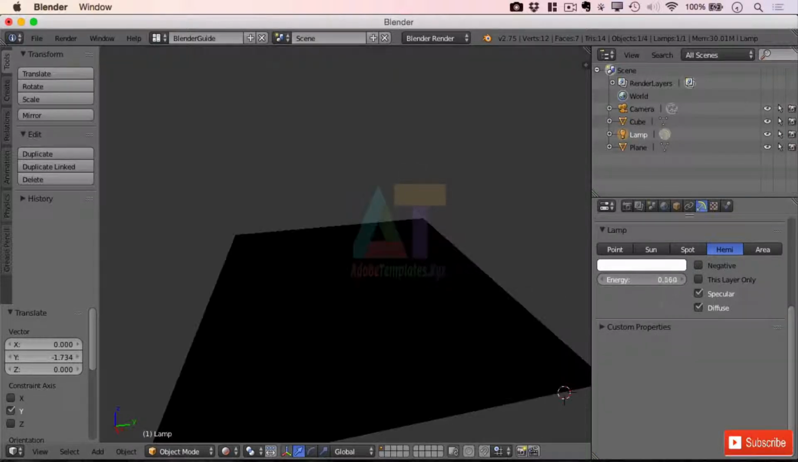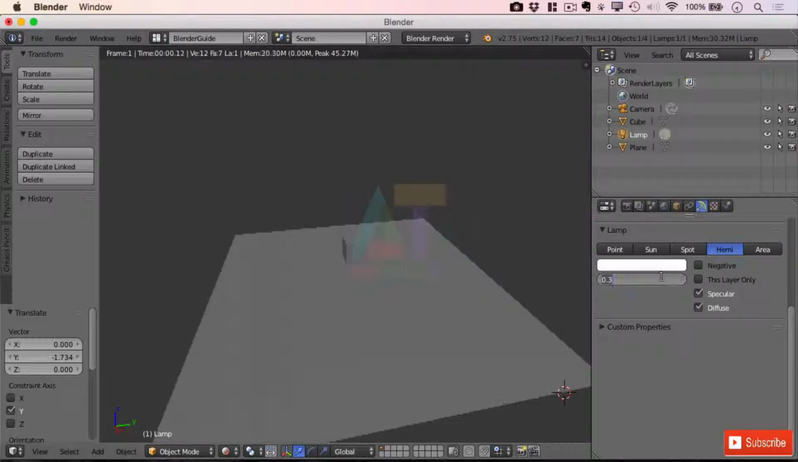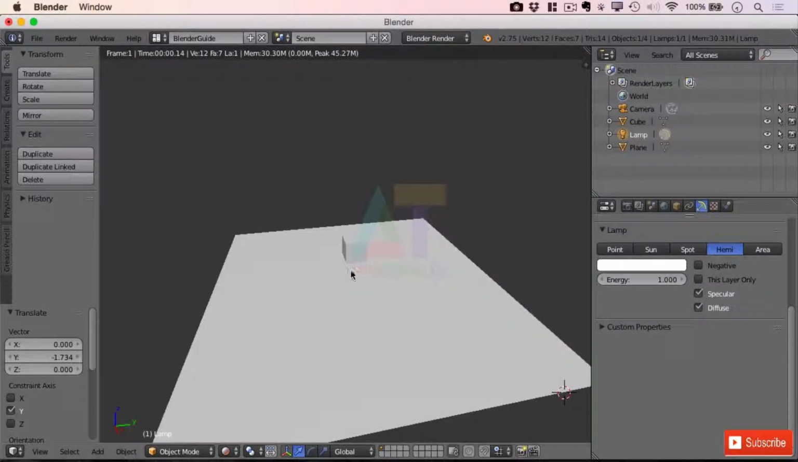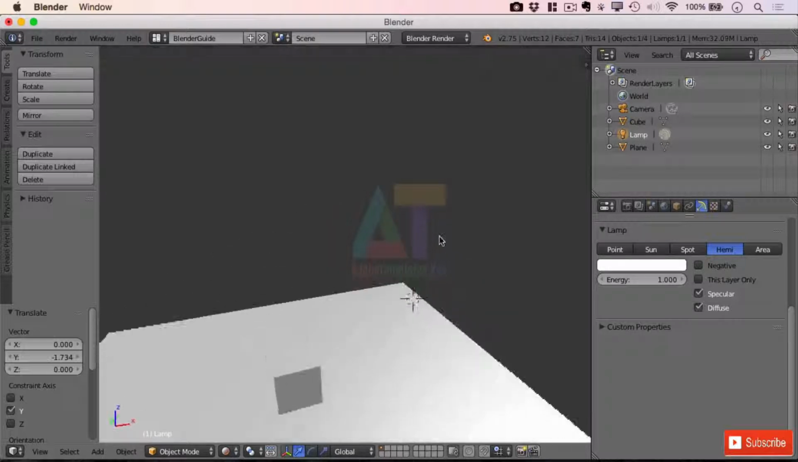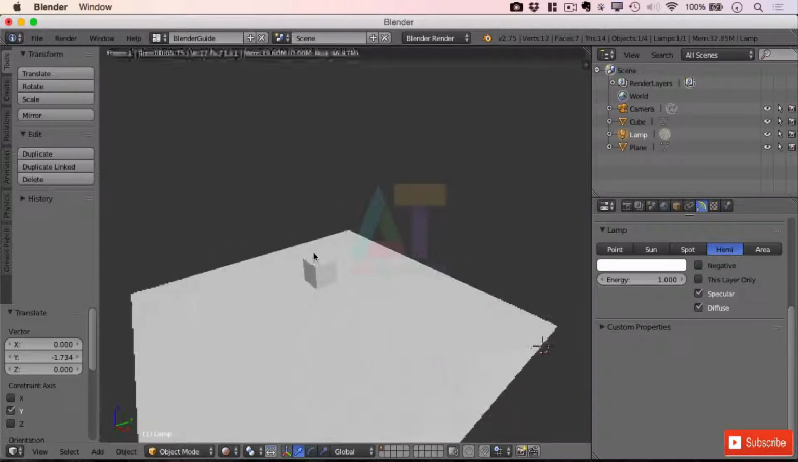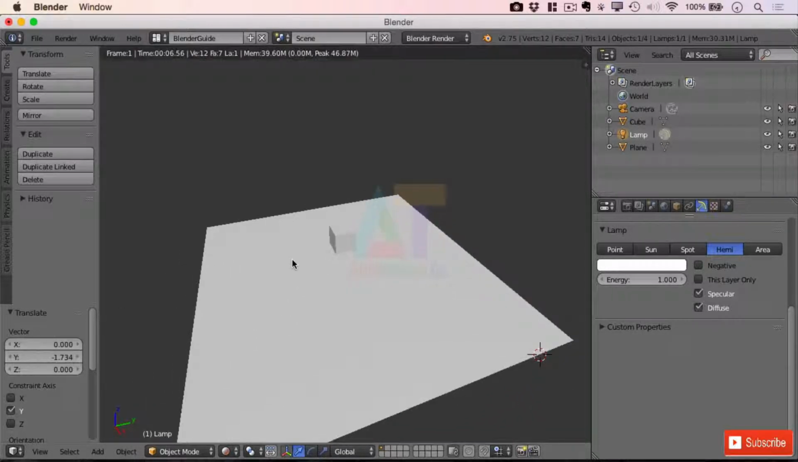Now, Hemi, as I said, that's one of these odd ones. I'm just going to turn the energy down just a little. I'm just going to type in 1 and set it back to default. Now, here we go. We can see all around our object. So this is one of the ones that doesn't cast a shadow, but also means that the sides that are not being affected by the light, because Hemi is still directional.